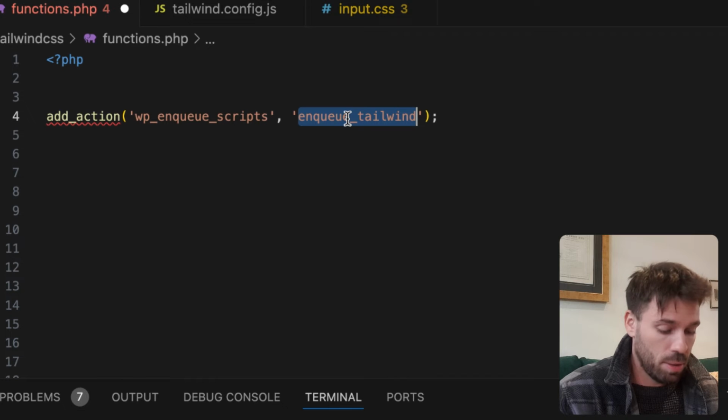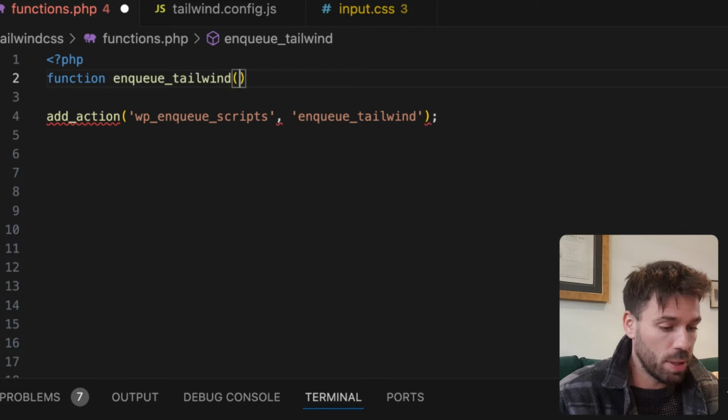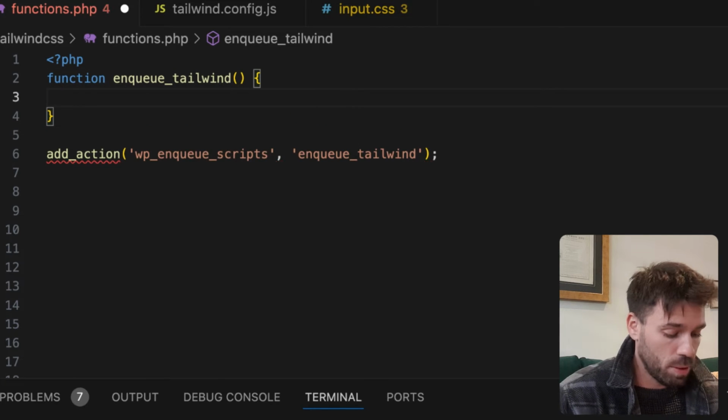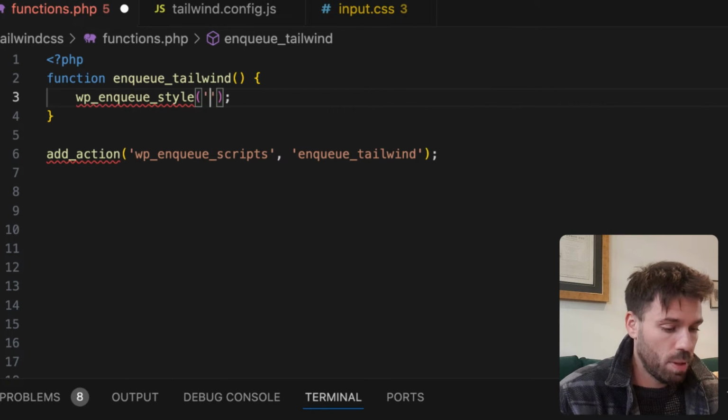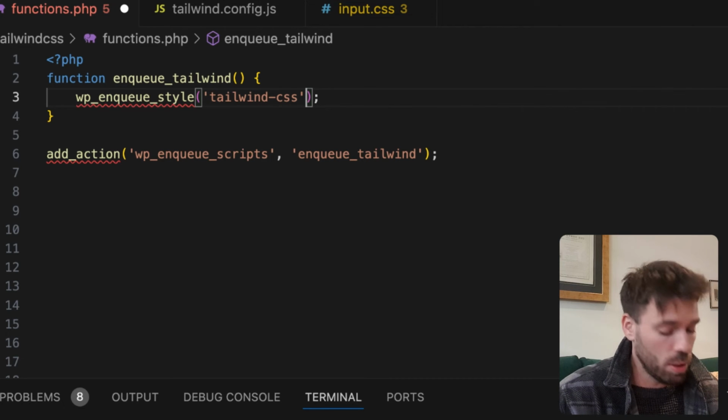And then we come up here and we say function enqueue_tailwind, wp_enqueue_style. And then we give it a handle. So we're just gonna call it tailwind-css. You can call that anything you want.